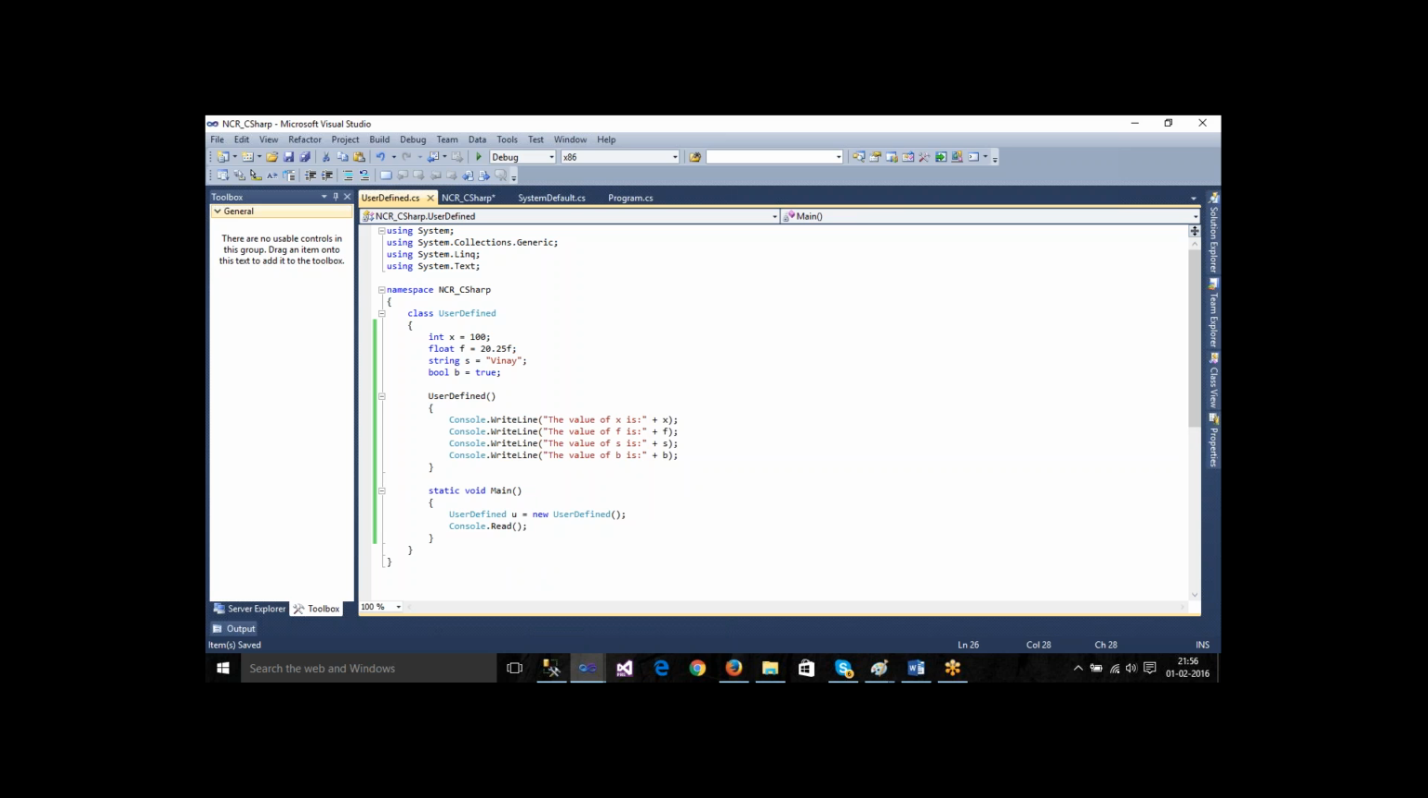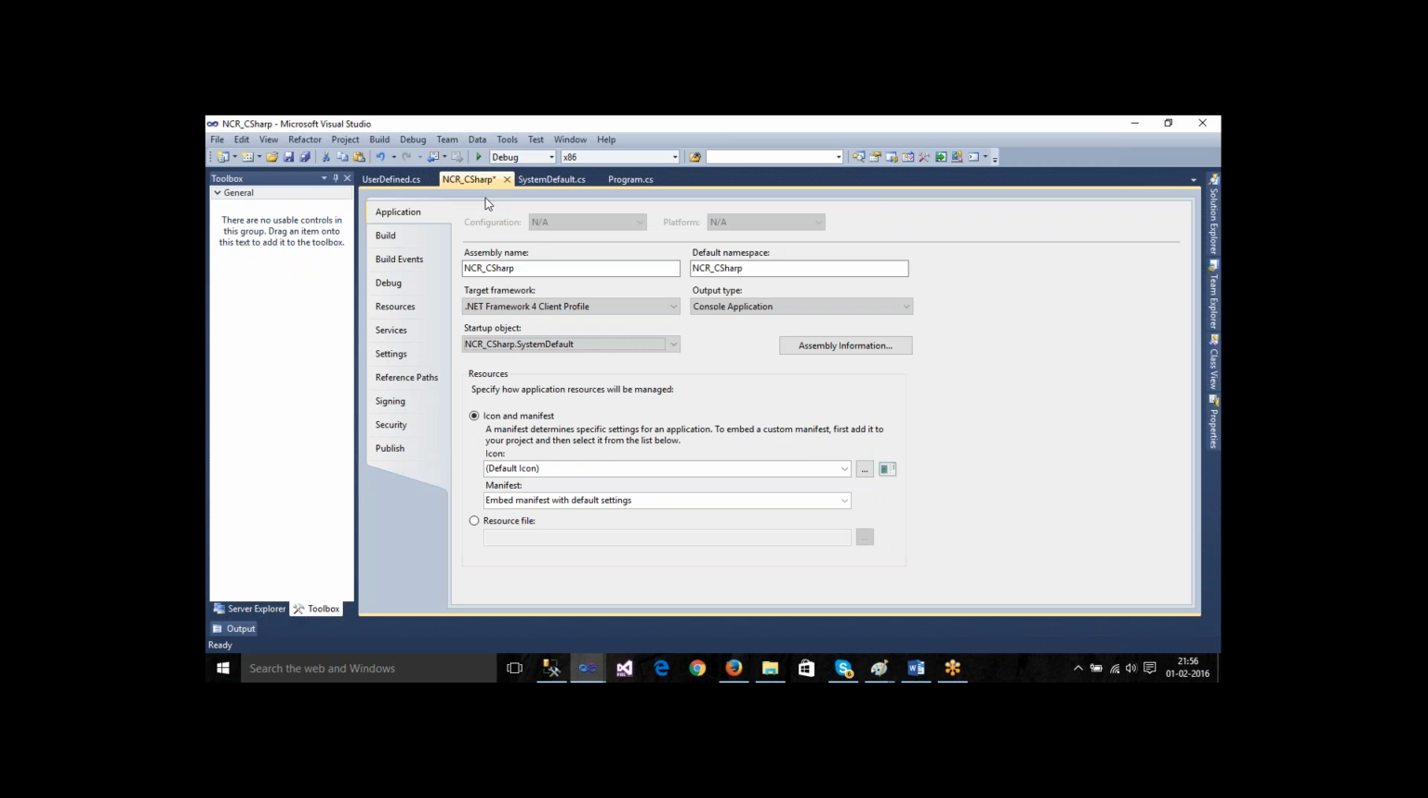Is it clear now? Second one. Now, Console.Read. No need to go again and again. Right click on properties. You can see a star symbol there. That is a startup object. So select here user defined. Can you see here user defined? Run. See?